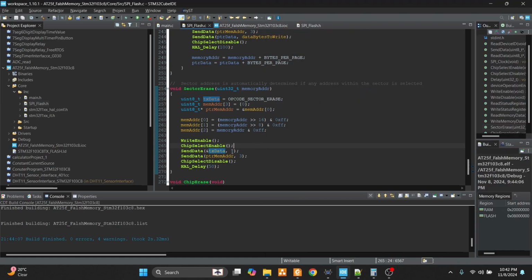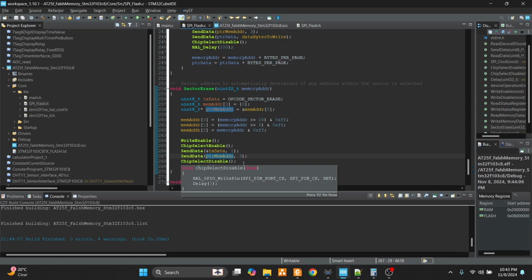First, the instruction is sent: 1 byte of instruction. Then we are sending the memory address, which is 3 bytes of data, right? Then we are disabling the chip select, and then we are giving some delay.